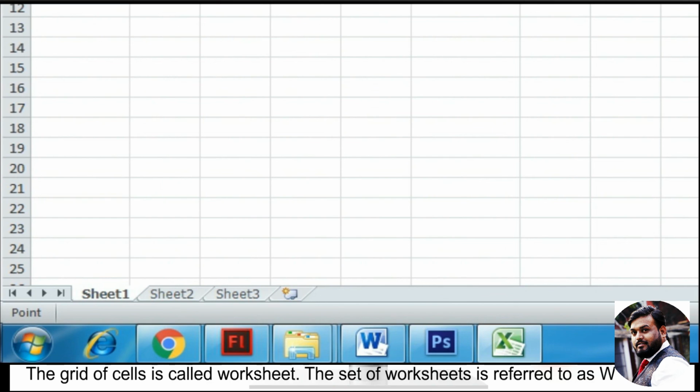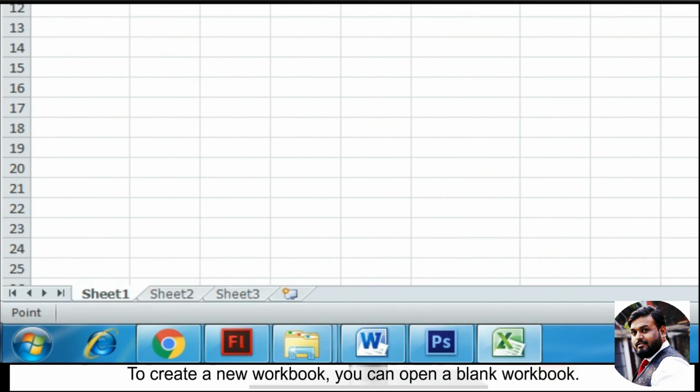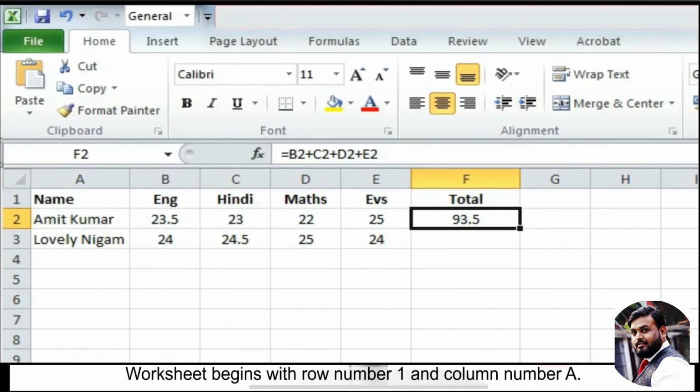The grid of cells is called a worksheet. The set of worksheets is referred to as a workbook. A workbook has initially 3 worksheets but may be extended to any number of worksheets further. To create a new workbook, you can open a blank workbook. A worksheet begins with a row number and a column letter A, where each cell may contain a number or a text or formula.